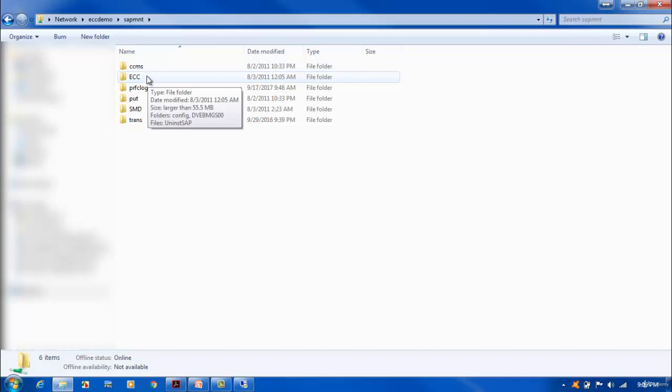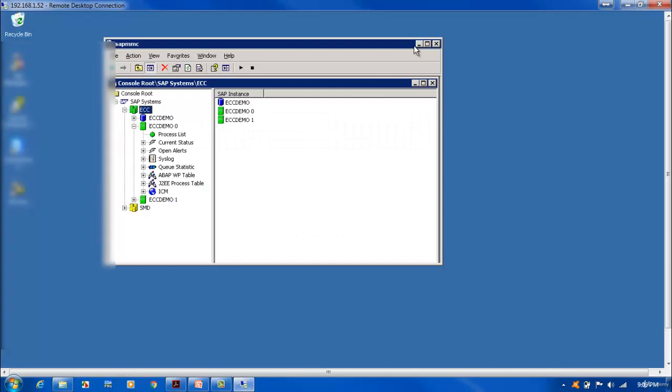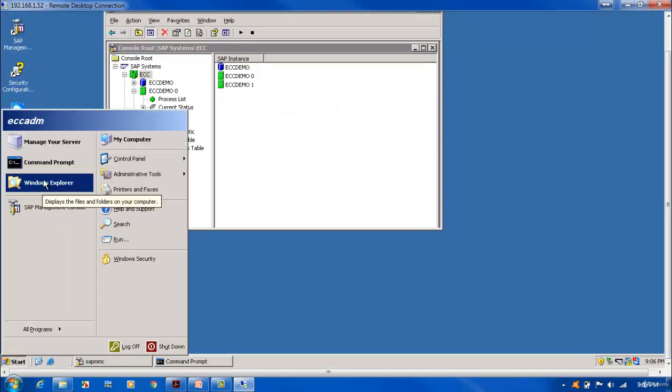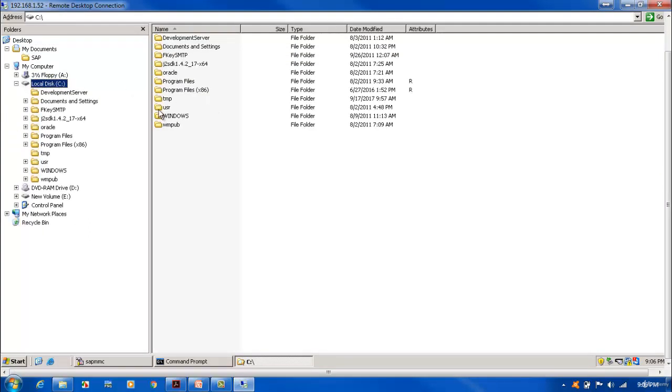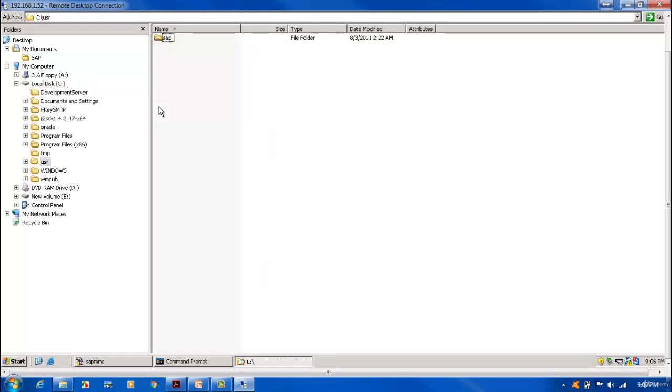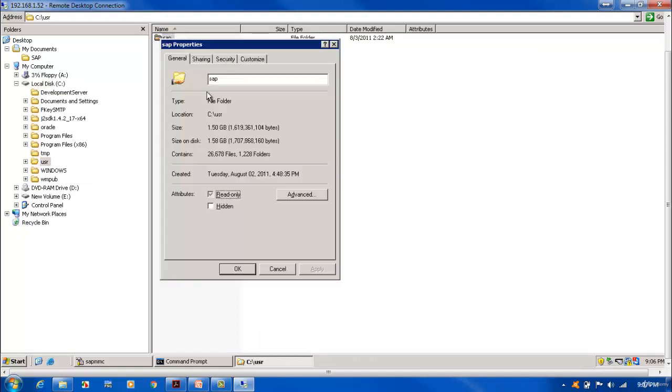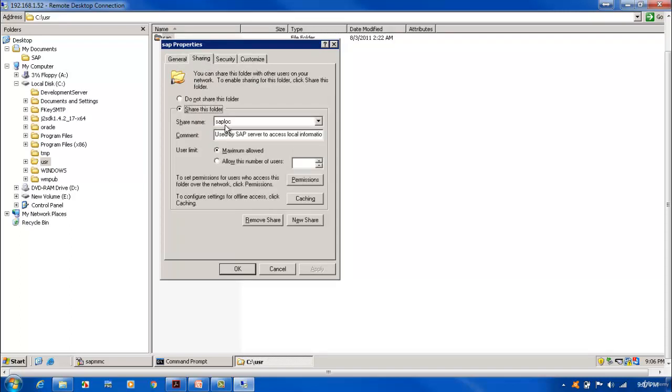Okay, let's go to the SAP system itself and see how the folders look. This is our SAP system. Let's open the Windows Explorer. Go to My Computer and I will go to the C drive where you can see the folder usr. Inside usr you have a folder sap. This folder is already shared. If I go to properties and sharing, then you can see SAP log, as well as the share SAP MNT. There will be two shares, SAP MNT and SAP log.